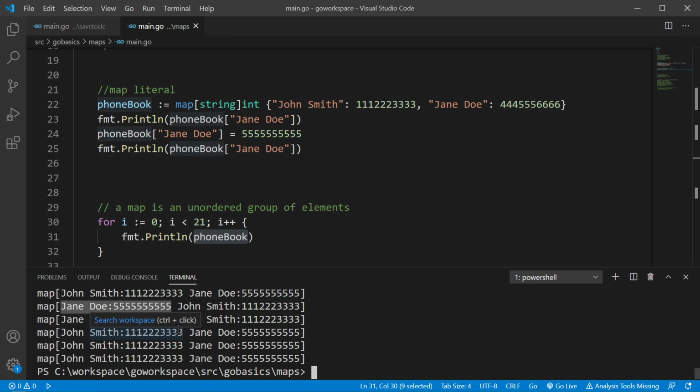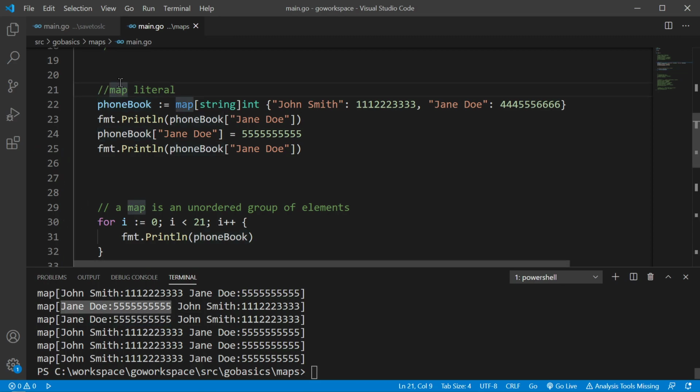I know that's not like a phone book. We have computers looking this up, so it really doesn't matter. Computers are really fast. So just be aware of that. Maps are not ordered.